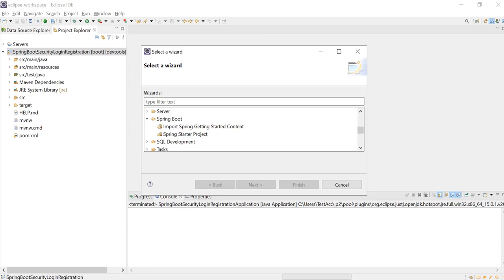Hi everyone, in this video we are going to see Spring Security with simple registration and login form based authentication. Spring Security is a framework that provides authentication, authorization, and protection against common attacks. So what is authentication? What is authorization?